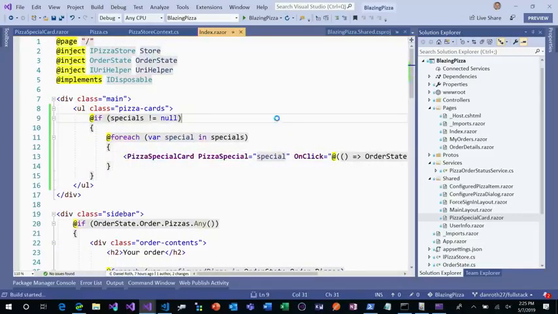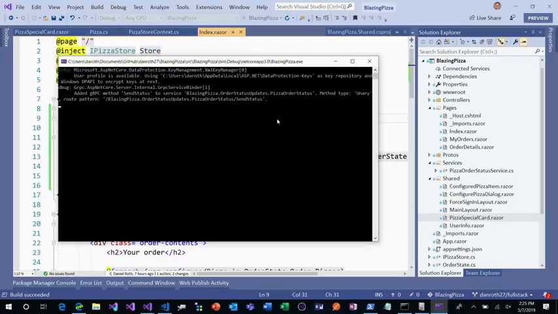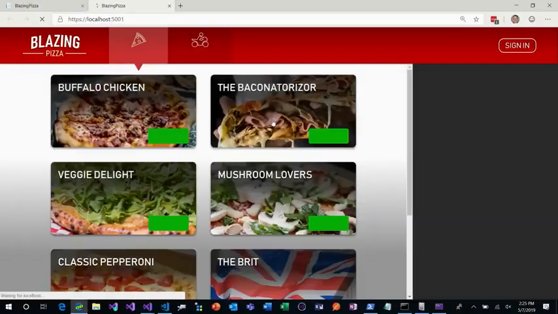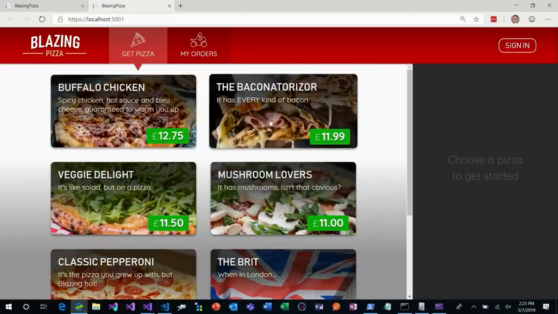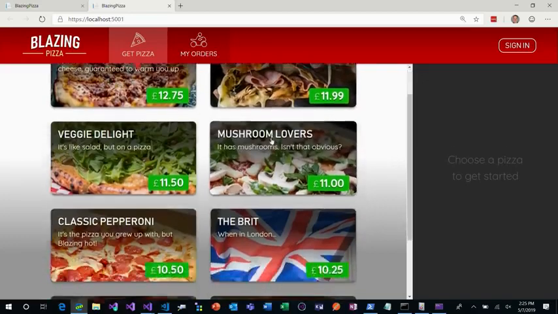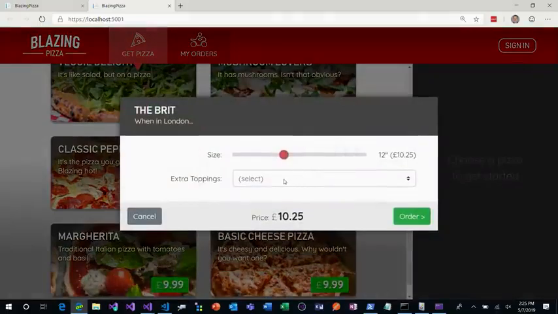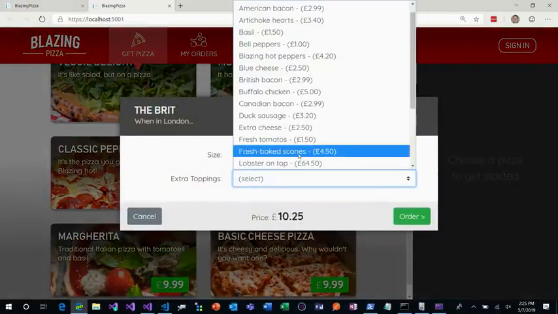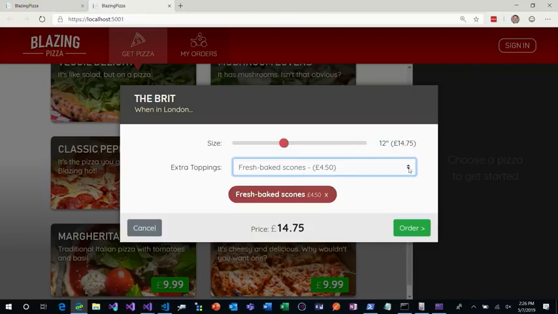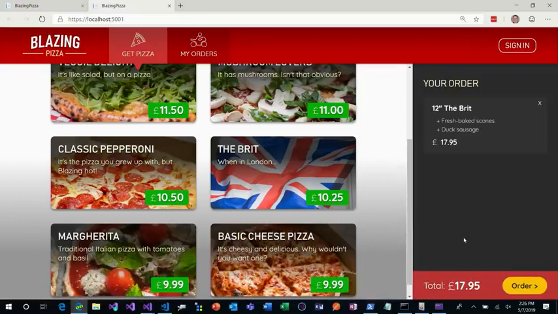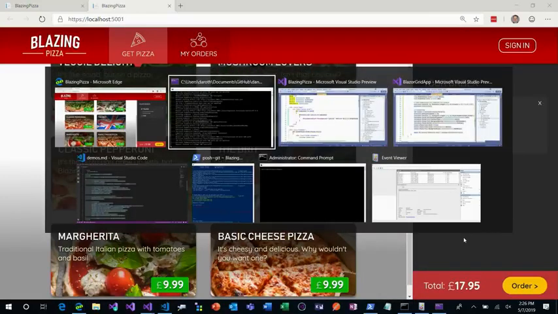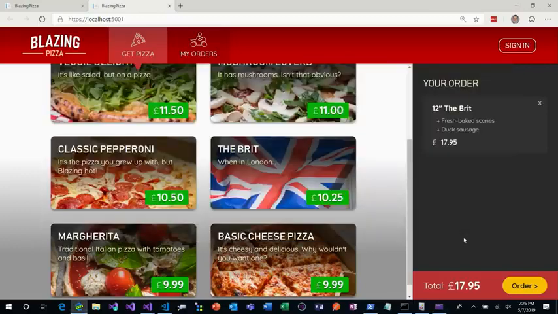Let's see if that updated our UI. Okay, yeah, we got some pizzas. We have a Baconatorizer. We have the Brit. Let's do the Brit, and we can put some freshly baked scones on our pizza. That sounds delicious. And we can put some duck sausage, and we'll order that. Okay, so you can see some basic UI, and that's all done with Blazor. All right, cool. Check, step one complete. Let's move on.